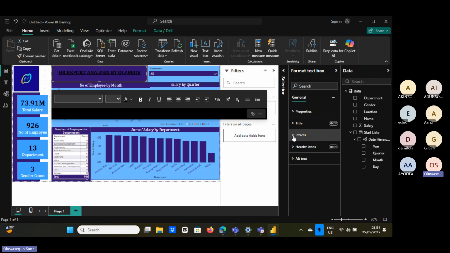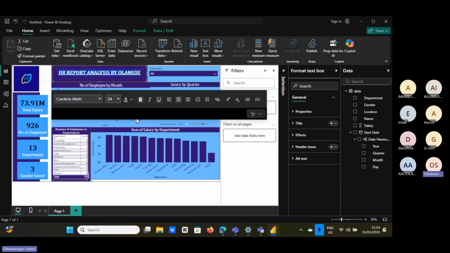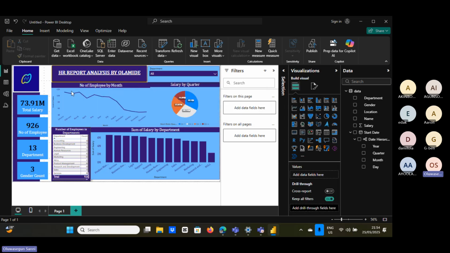Then come back to this place and make it white, because as I'm adding, I want it to be different. And make this place white. All right, that's what I want to do. I still want it to be bold, so I can stop here. All right, so this is what I want to achieve at the end of the day. This is our dashboard that I have created.